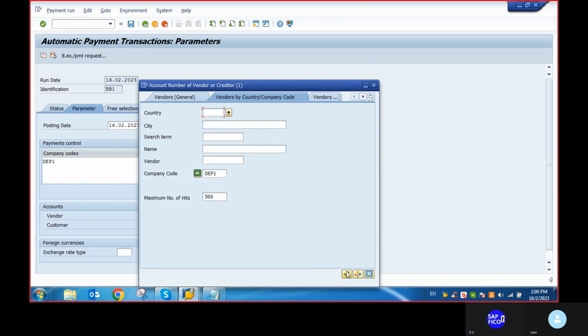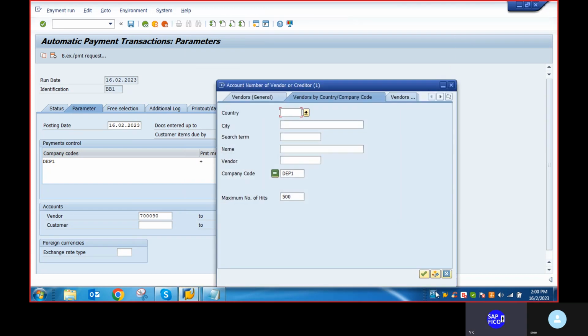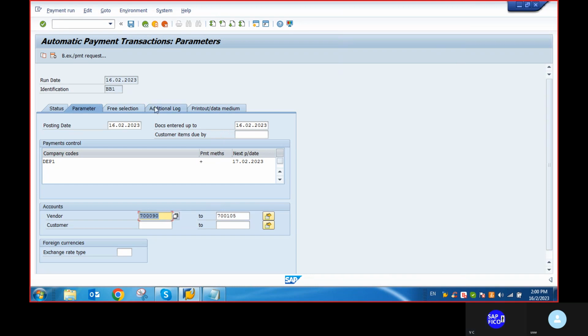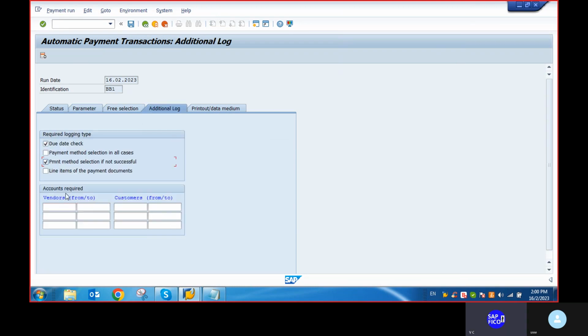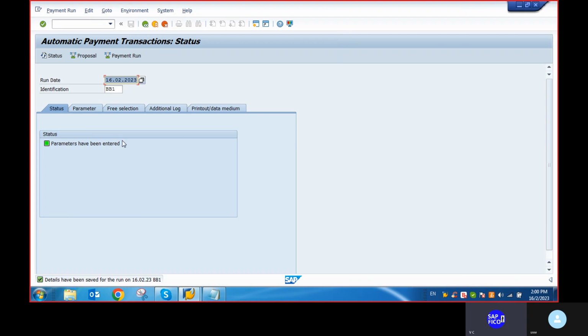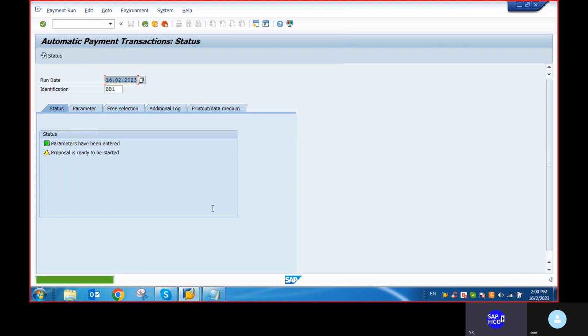and vendor. In the additional tab, just paste it. Or else 7009090. Then 700105. Go to the status. Yes. Go to the proposal run, no? And start immediately and go to continue. Click on enter, and now you can just go to the proposal.